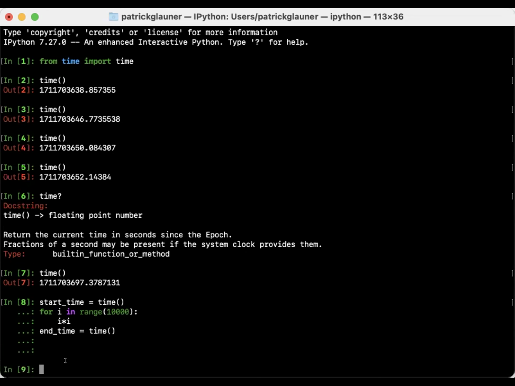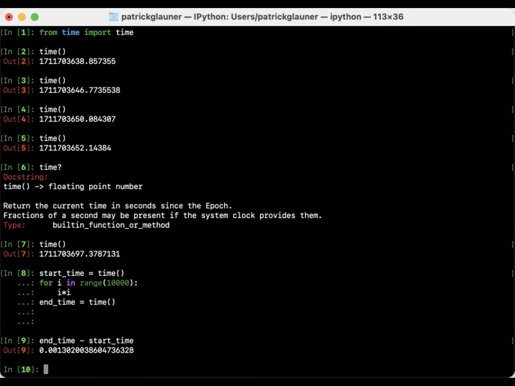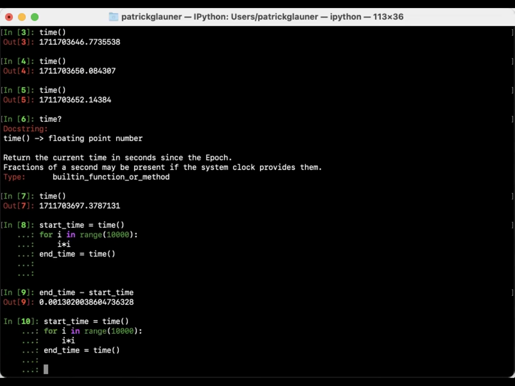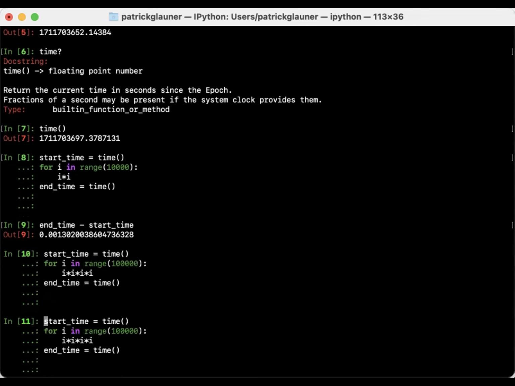And then this all gets run. And then I can see how much time this took. I can say, well, the end time will be larger because time keeps growing, minus the start time. And I see this took like 0.01 seconds. We can maybe make this a little bit more complex and add something like this, then run it, and then compare again.